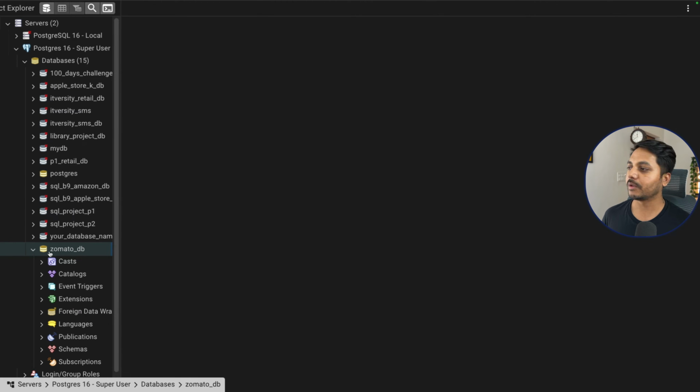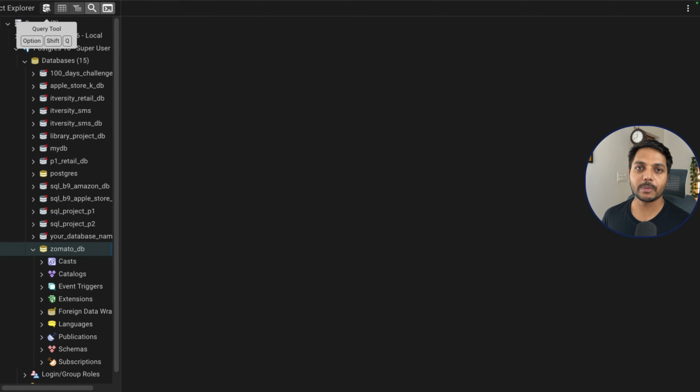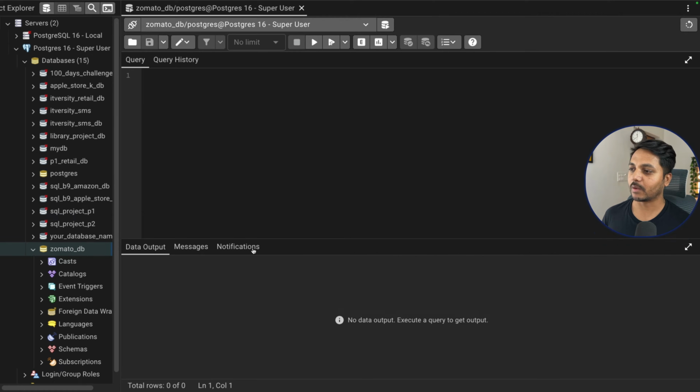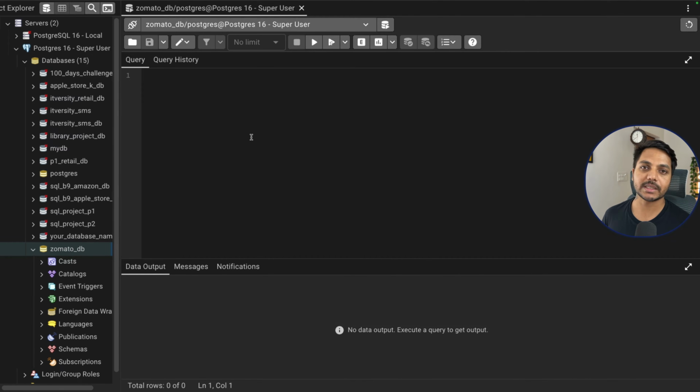To launch the query tool, you just need to select this database and click on this query tool that you can see, or you can use this shortcut as well. You may have a different shortcut, so you can go through the settings and check your shortcut. Once you select the query tool, you will have this notepad where you will write your queries, and then you execute the queries by using this play icon, or you can use the shortcut. You can see my shortcut is showing as F5.